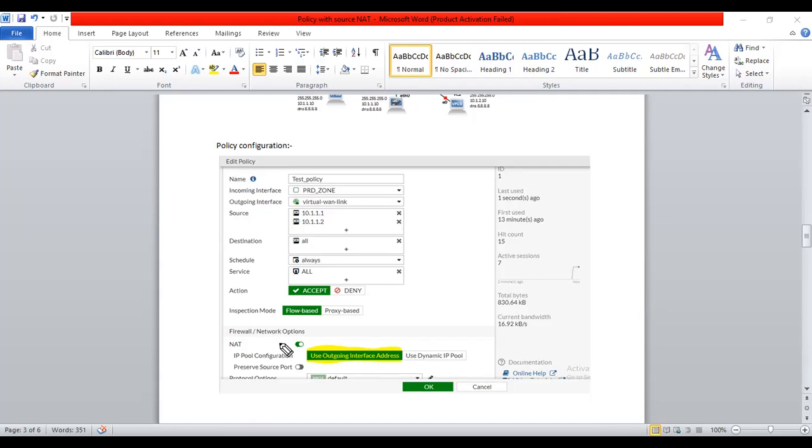I will use a public server, going from inside to outside. Destination I have selected all, and schedule always. For services, I have currently opened all. As per your requirement, you can open only what you need, depending on which services you want to access. Currently I am performing a lab, so I have opened all the services.